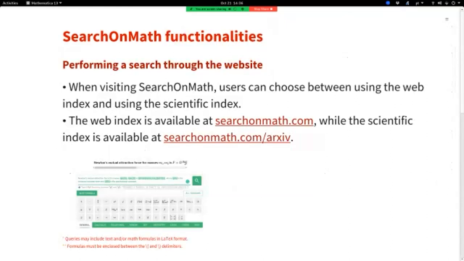Talking a little about the SearchOnMath functionalities. When you visit SearchOnMath, you can choose between using the web index or using the scientific index. In fact, if you visit SearchOnMath now, you see that our scientific index is temporarily disabled. Why? Because we released the arXiv version in 2021, like I said, and this version was only in beta.